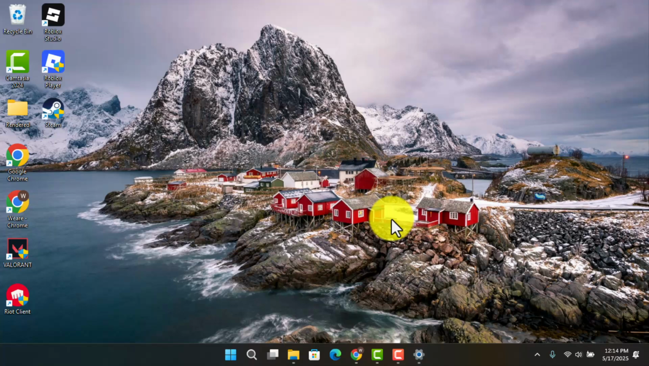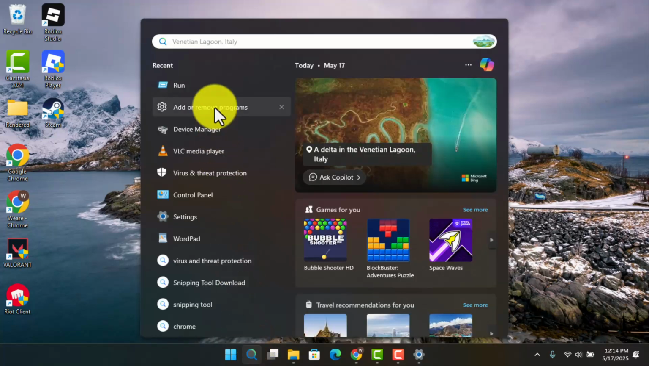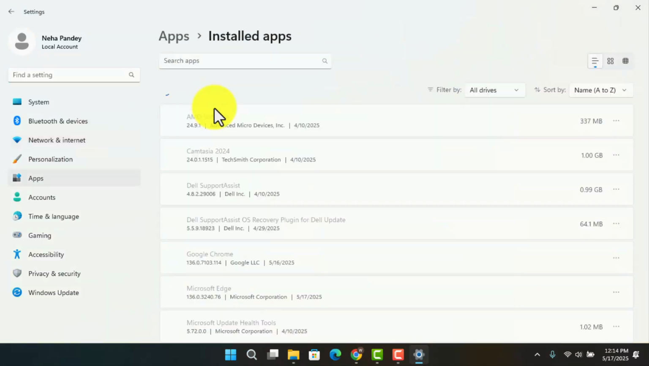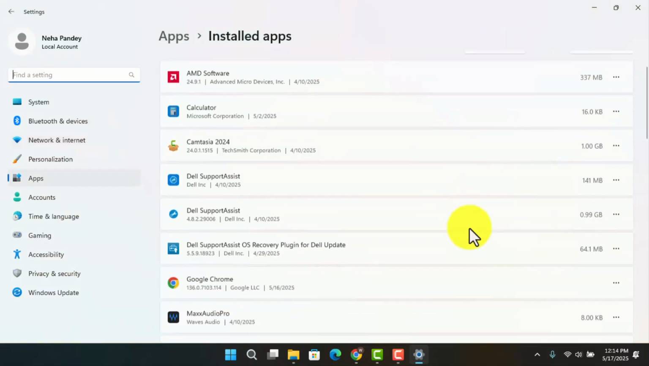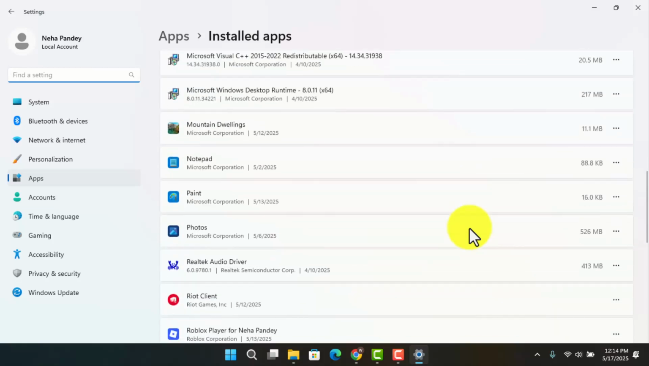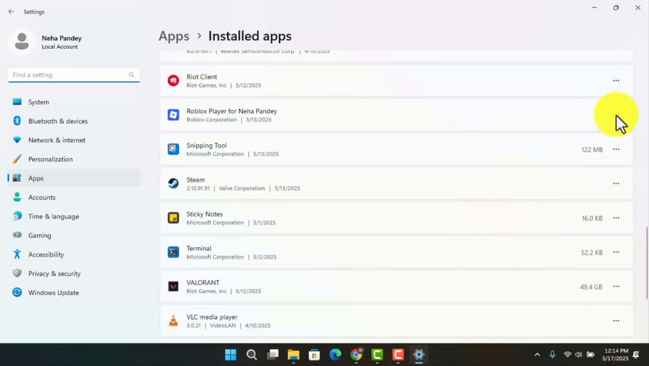Despite doing all this procedure, if nothing works out, then the last alternative is that come to the search icon once again, go to add or remove, and simply uninstall Roblox from your device and then reinstall the updated version. That will be able to help you out.